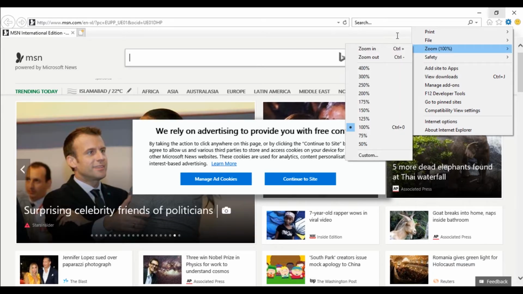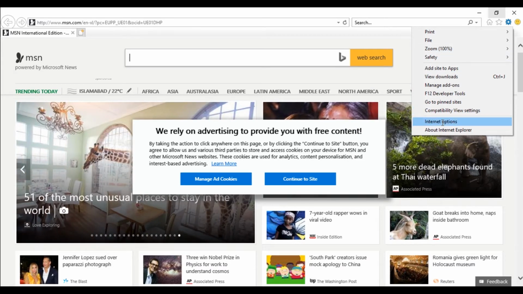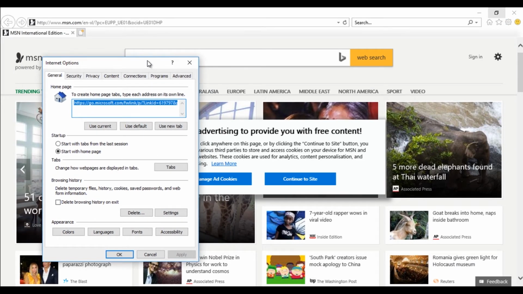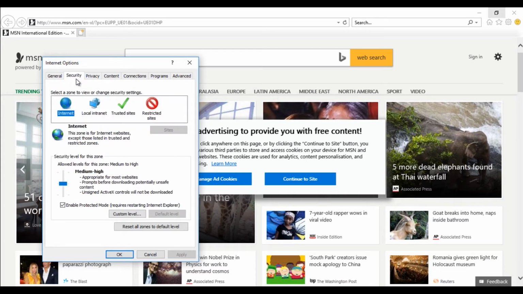Second thing to make sure that, go to internet options. And click on security tab. Under this tab, there are multiple zones. And there is enable protected mode checkbox option at the end. So make sure that this enable protected mode option is same for all the zone. Internet, local intranet, trusted sites and restricted sites. Either this option should be disabled for all the zones or it should be enabled for all the zones.